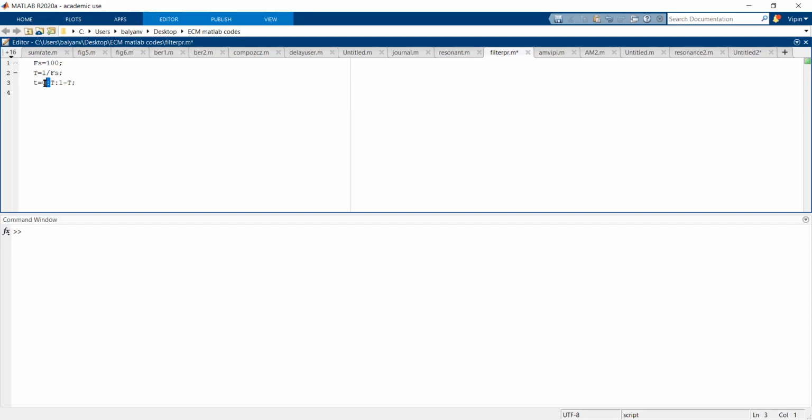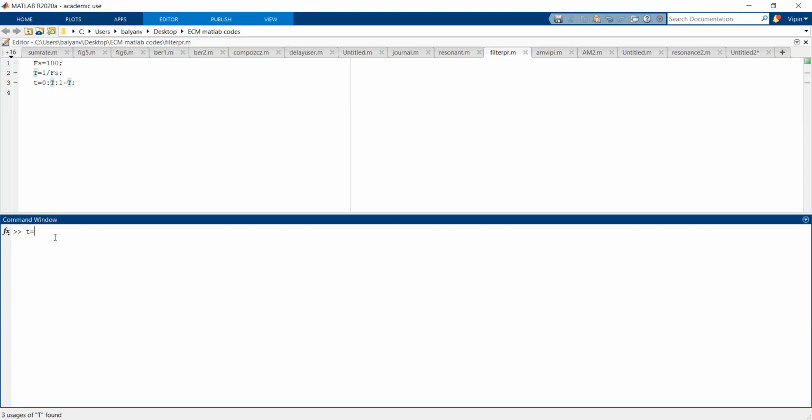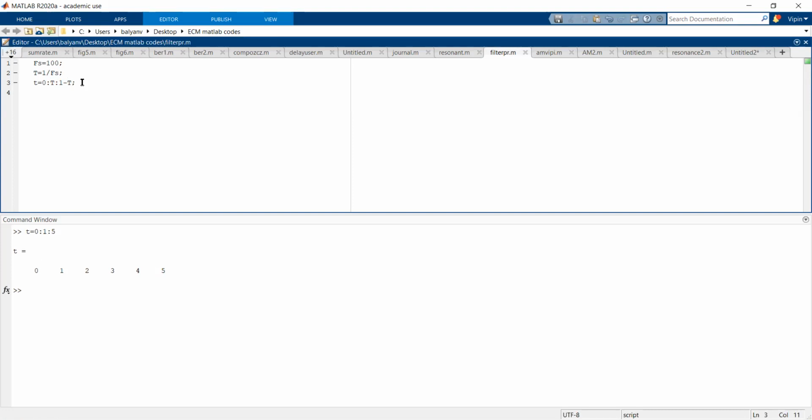And the colon is used for defining the range. So if I say t is from 0 to 1 colon 5, then it has values starting from 0 ending at 5 with a step size of 1. Okay, so now if we have a signal s equal to sine of 2 pi, where pi is defined as pi in MATLAB, frequency equal to 10, and t.